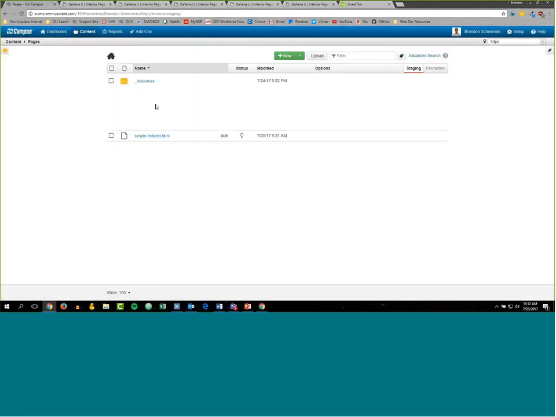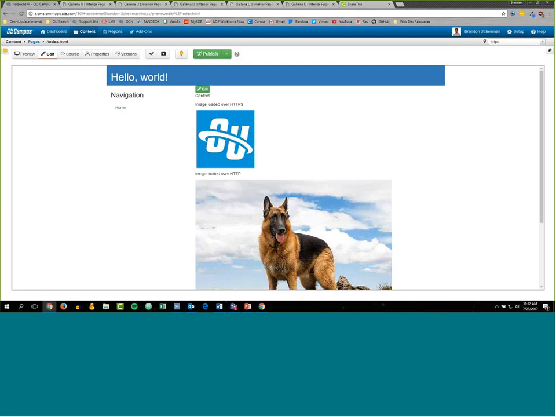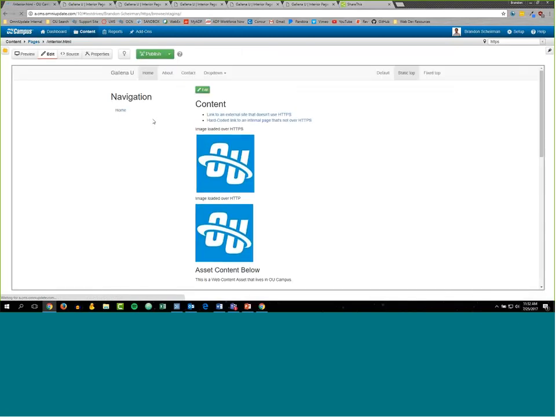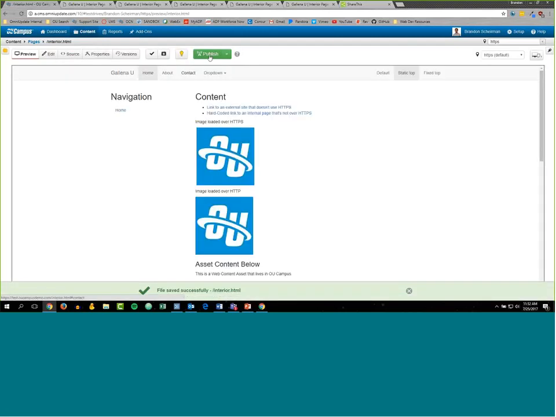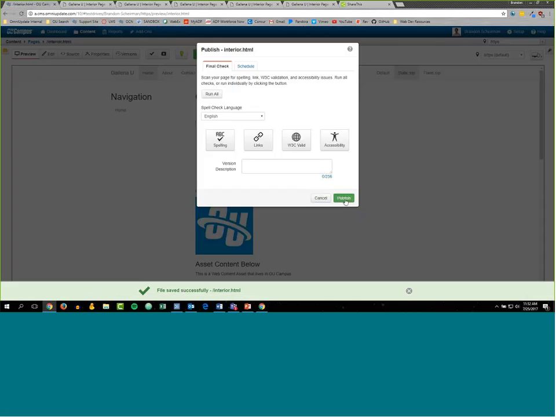Alrighty, so let's see, did we go ahead and fix this back? Let's make sure that we have our content loading over HTTPS again. So I'll have that go back to being a root relative link here, and we'll publish that one more time.